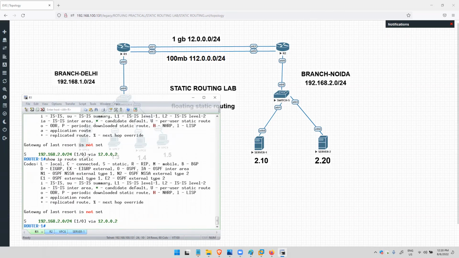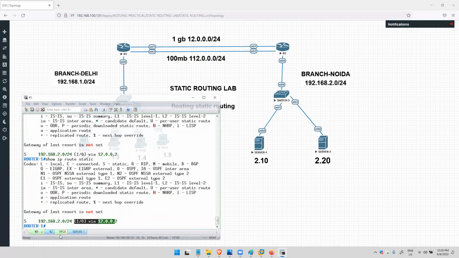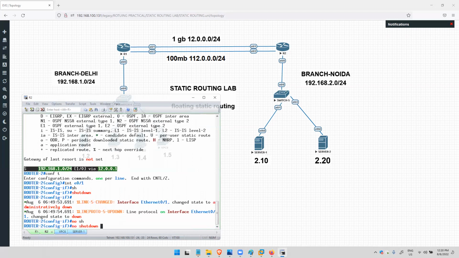Because R2 E0/1, if the link goes down, this route must change, right? It will change automatically once it comes up, right? Primary. Yes. But we are not getting any changes. So this one is a simulator bug. Clear? No issue. In real time, it will work.